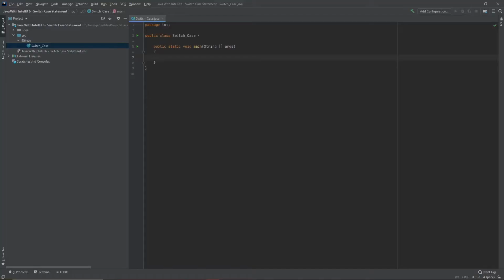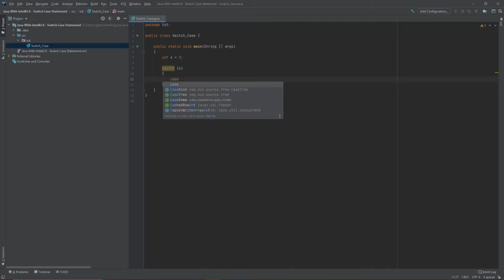Alrighty, let's get right to it. Let's just declare a variable: int x equals 3. And let's do a switch. To do a switch statement, you just put in the switch keyword, and inside these parentheses you put in x. Then you put in these curly braces, and then you put case, let's just say 1.